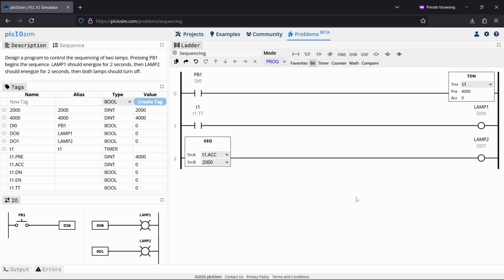But this is going to be a problem because then this lamp won't turn off when the timer finishes, because then ACC will just stay at 4,000. I'll show you. So it's good. It turns on after 2 seconds, but then it doesn't turn off with lamp 1. It should turn off with lamp 1.